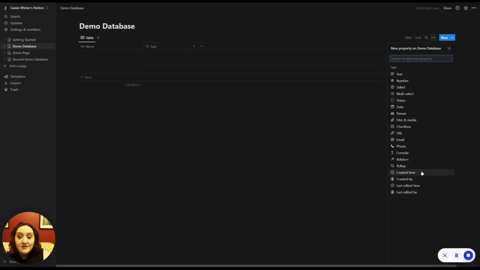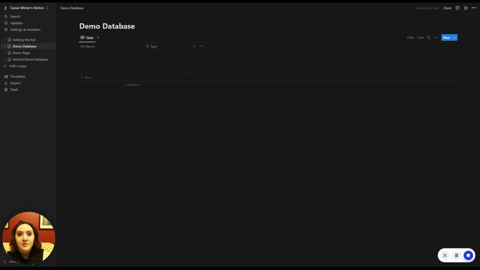Created time is automatic, and it is retroactive. So if you were to go ahead and add a created time property later on after having a database for ages, it would just tell you when each instance was created. It's very nifty. And similar with created by, last edited time, last edited by. Databases also have multiple ways of viewing the database.